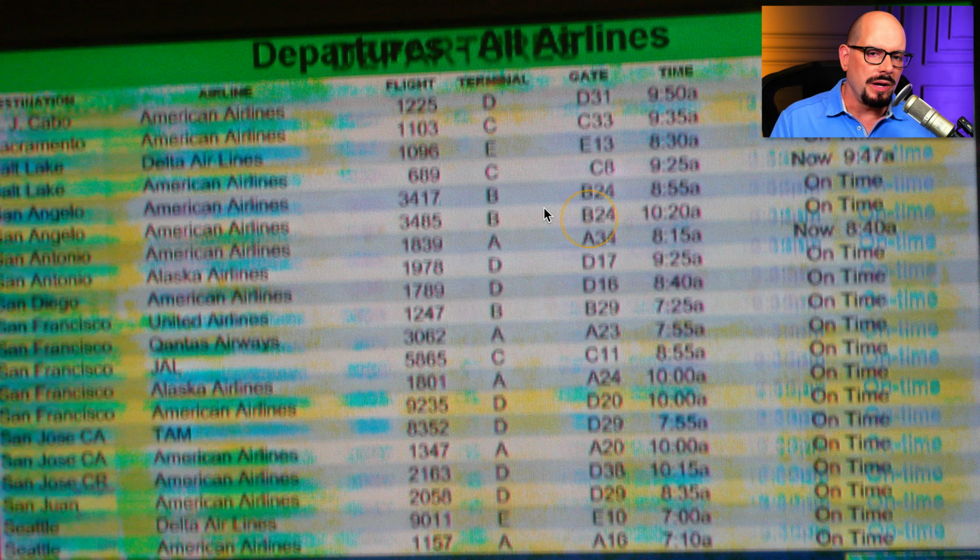Here's another view of this burn-in or image sticking on a monitor. You'll notice right at the top, the screen used to say departures. Now it says departures all airlines. We know that it used to say departures because you can almost read the word departures that has been ghosted into the screen at the very top. And we can see similar problems with colors and other text that's on this screen because it's been displaying similar information over such an extended period of time.